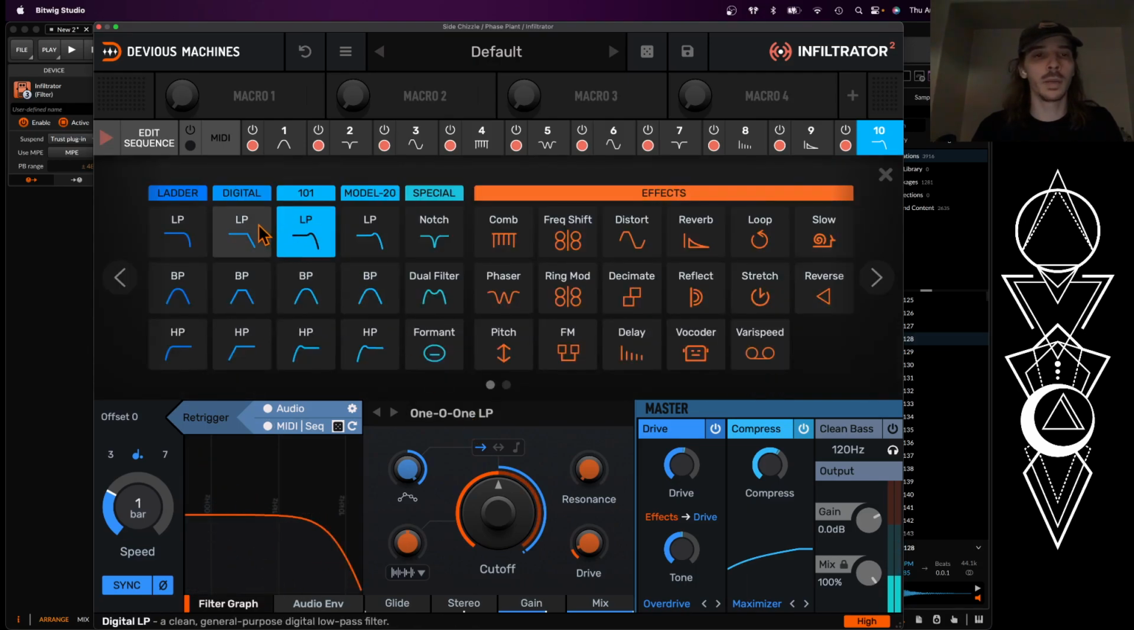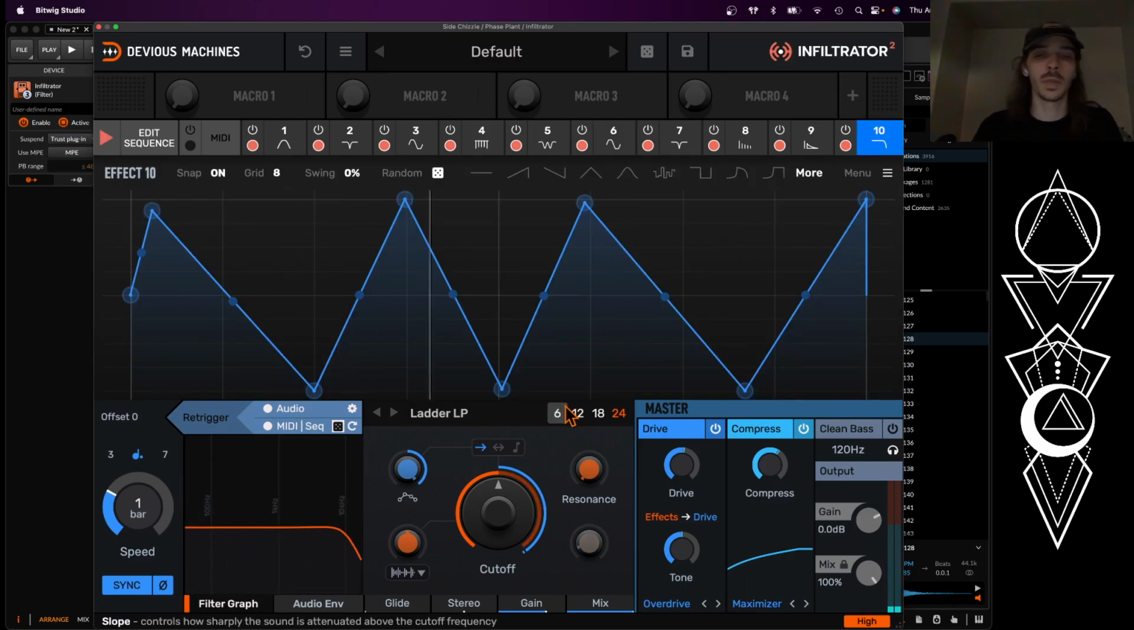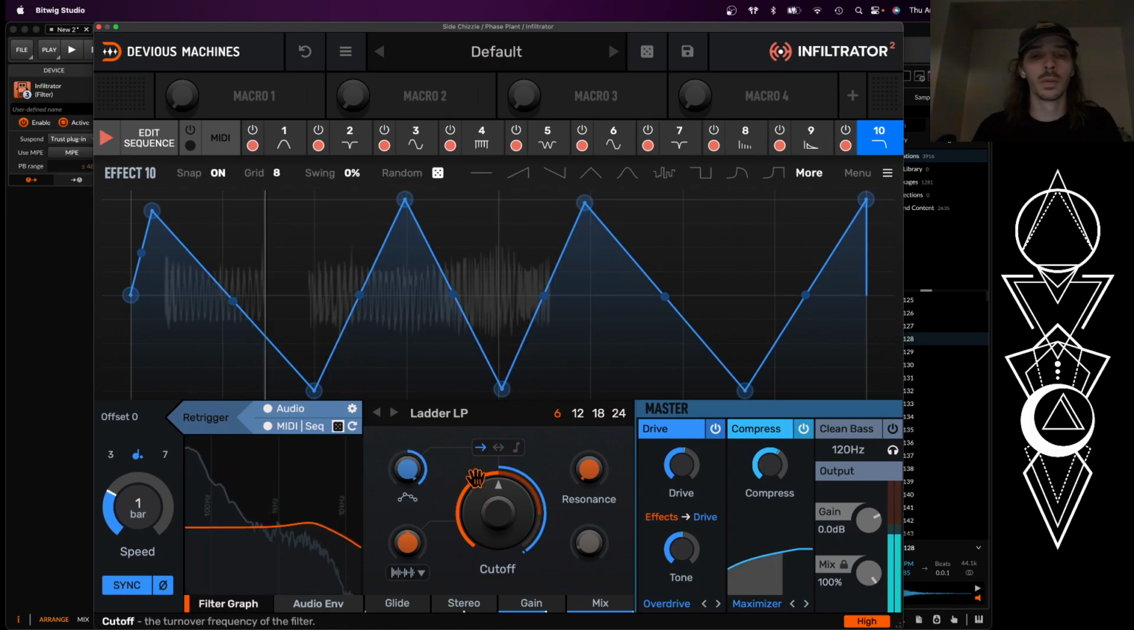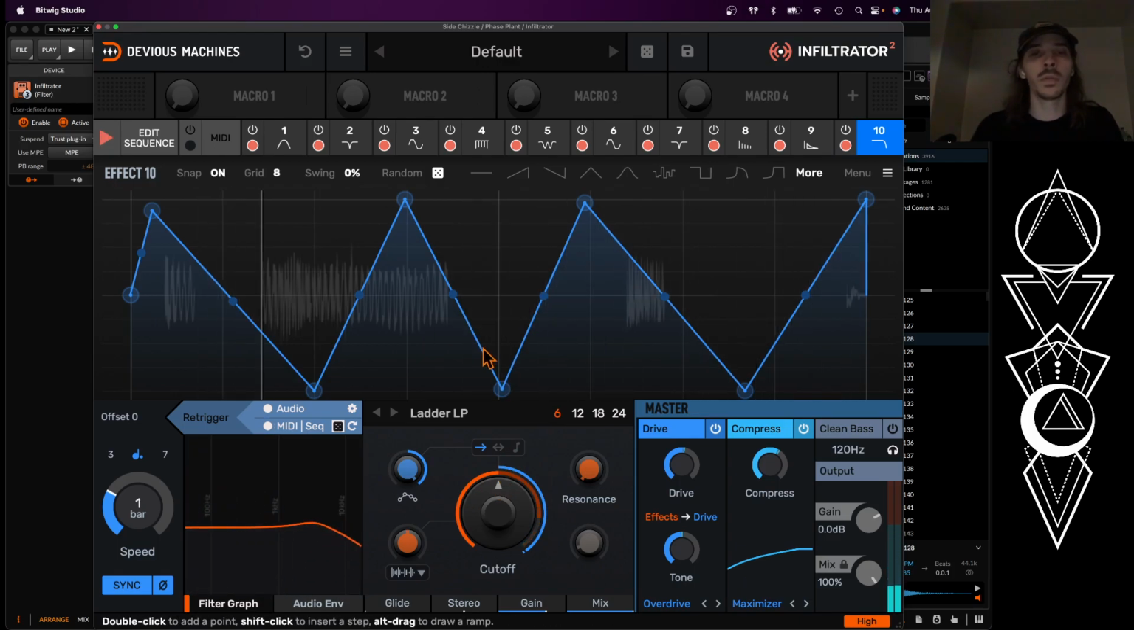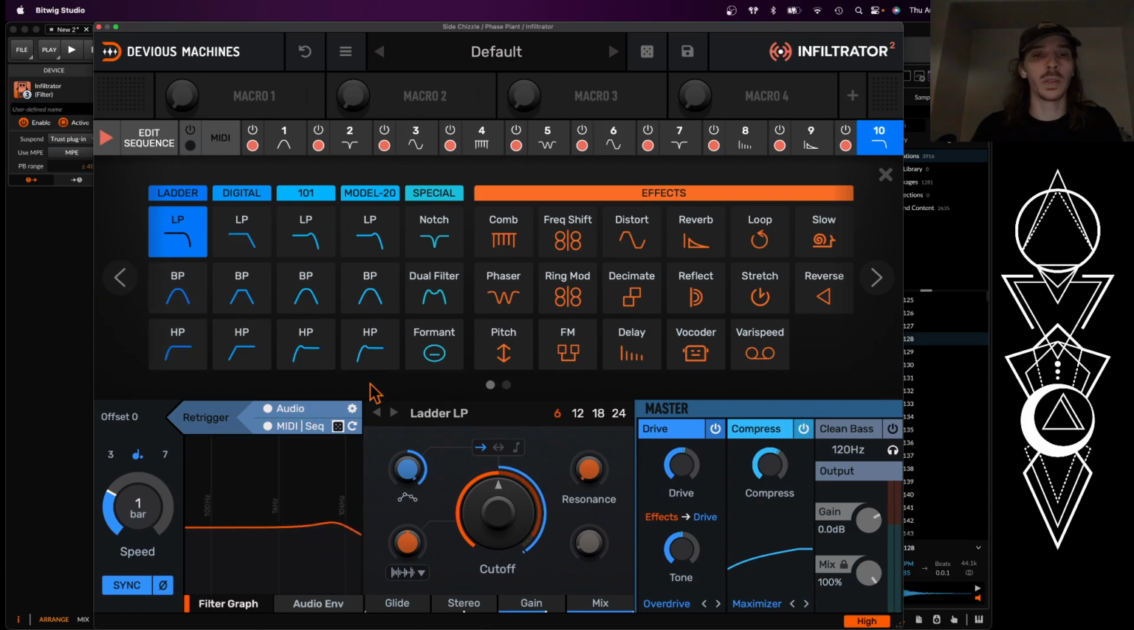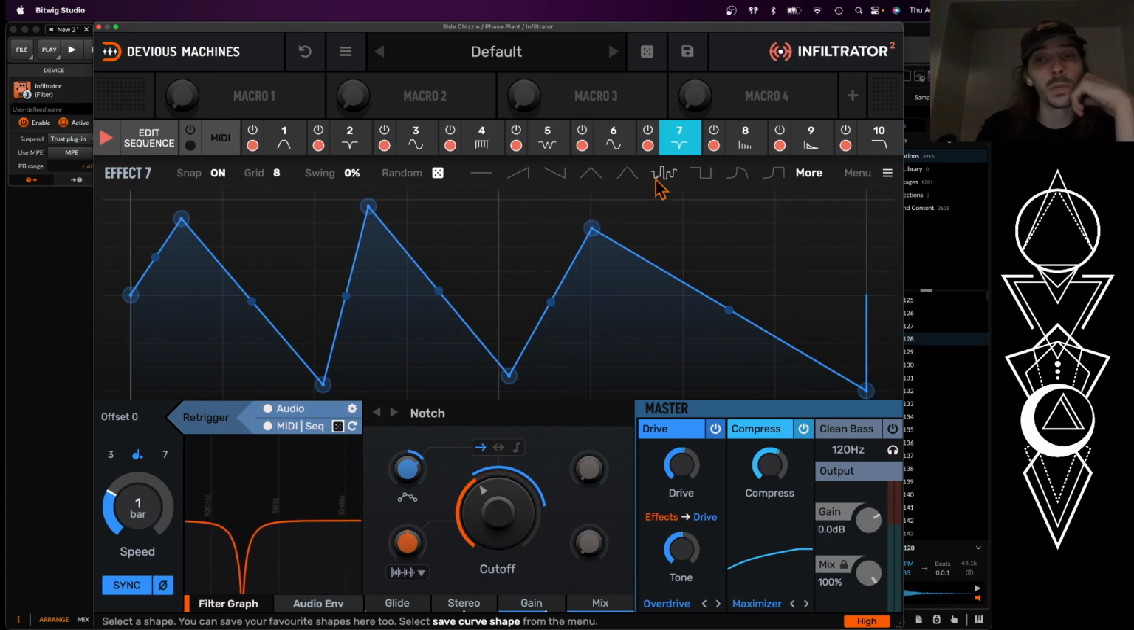We can also try maybe using a ladder or something in comparison to the different slopes and filter types. See, that sounds a little bit cleaner to me. So you definitely want to get in here and try to experiment with these different filters and whatnot. And also, you can, if you really want to, try to use something like a formant filter in place of something like a notch if you want.